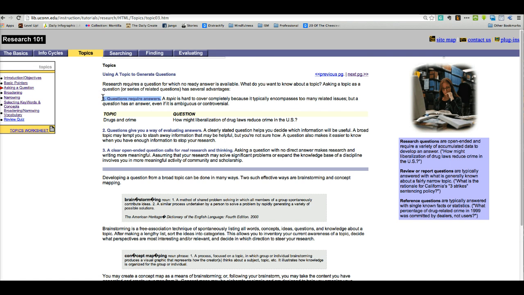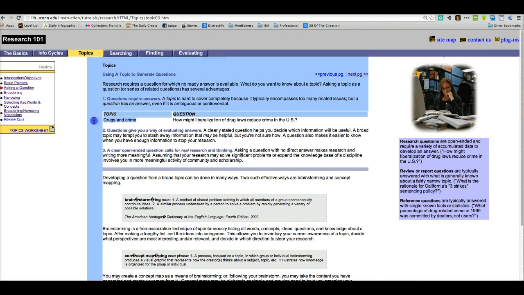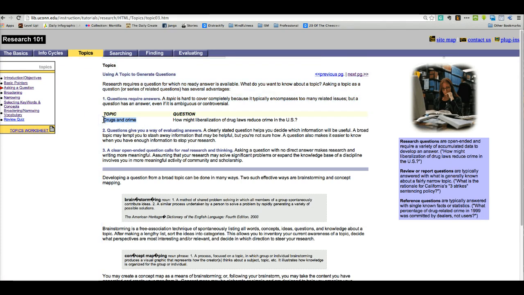So for their first point here, questions require answers. A topic is hard to cover completely because it typically encompasses too many related issues, but a question has an answer, even if it is ambiguous or controversial. So that's key to understand. You often will hear of somebody saying, oh, I'm doing an essay or a project on drugs and crime. That's a topic. That's huge. You could do any number of things and talk about any number of issues involving drugs and crime. Their causes, their effects, drugs and crime in certain areas, drugs and crime in history. You could write volumes on drugs and crime.